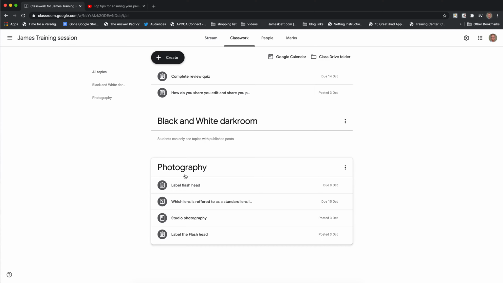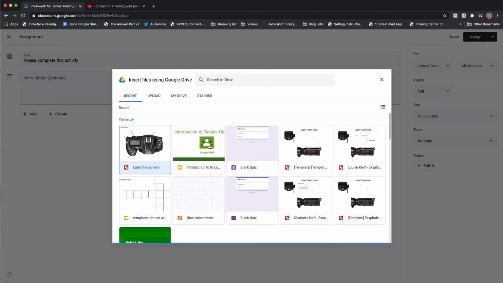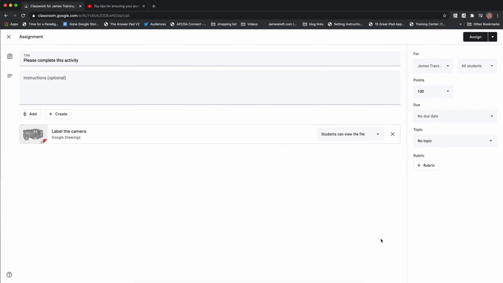If we choose Google Drive, it will show us the most recent activity. So I love to use Google Drawing as a way of creating activities for my students to do. So I can click on Google Drawing and click insert. And then this is the really interesting bit. What do you want students to do with that particular file?